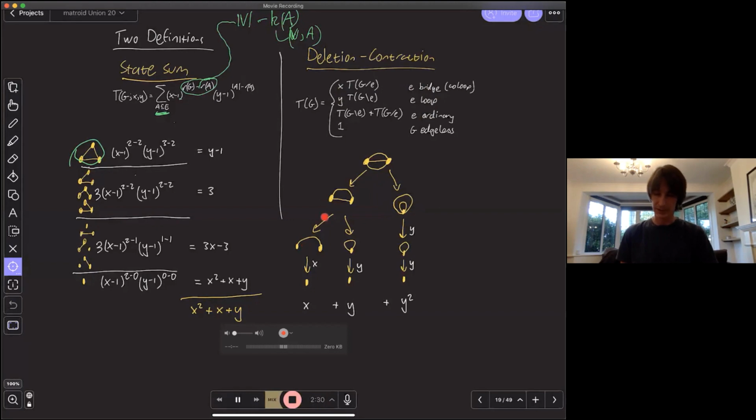And then what do I see? I've got some edge that's a bridge. So I contract it to a vertex, but I bring in a coefficient of x. This one, I contract the loop and bring in the coefficient of y, and I keep going on down this chain. I've got 2 loops, so I get a y and a y, and I just sum up everything at the bottom, and that's the Tutte polynomial of my theta graph.